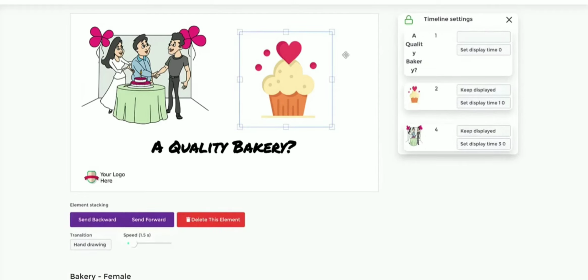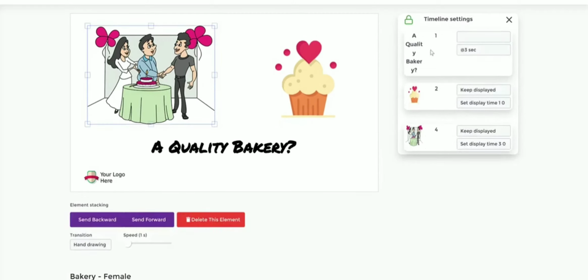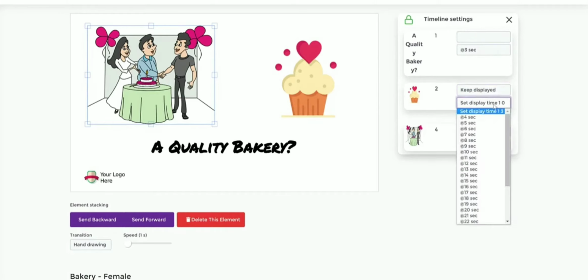So for instance, let me lock this again, and once you lock the timeline like what I've done here, you can actually adjust more elements. So for example, I can say keep display or hide after displaying, or I can have it for instance where it can display for a few seconds, like 4 seconds, 5 seconds, or whatever time, and then it hides after that. I can even do it where it will show up for just a few seconds and then hide.